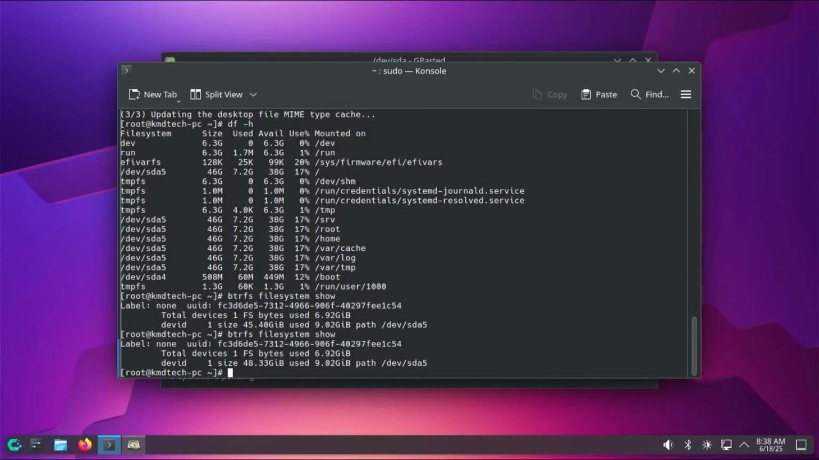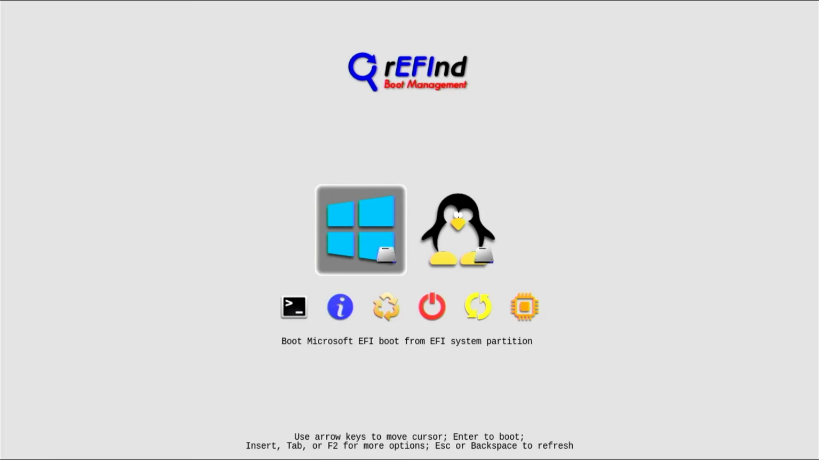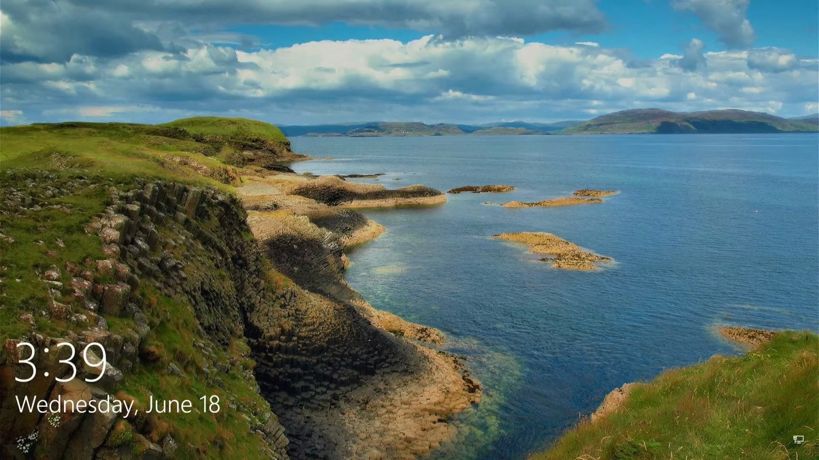And now I'm going to reboot my computer just to confirm I can get back into Windows. Reboot. Alright, rEFInd comes up, and I have Windows and I have CachyOS, and the ISO option is no longer there. So I'm going to go into Windows. Alright, Windows loads up, so that's it. That's how you can install CachyOS alongside Windows without using a USB drive.